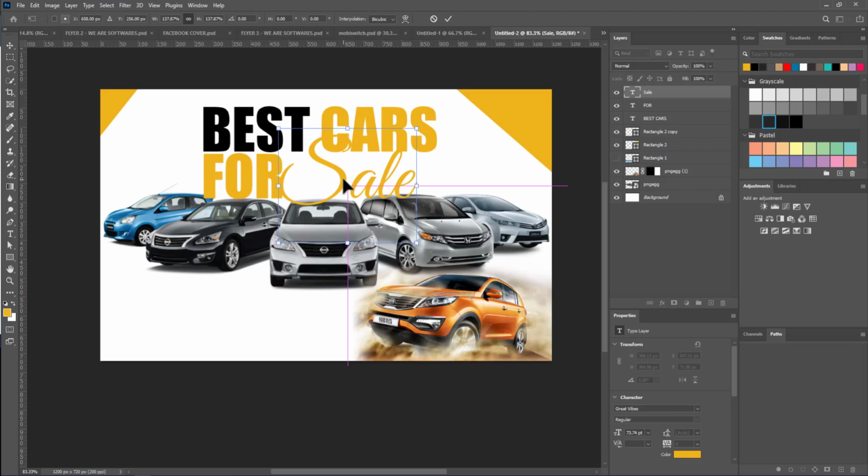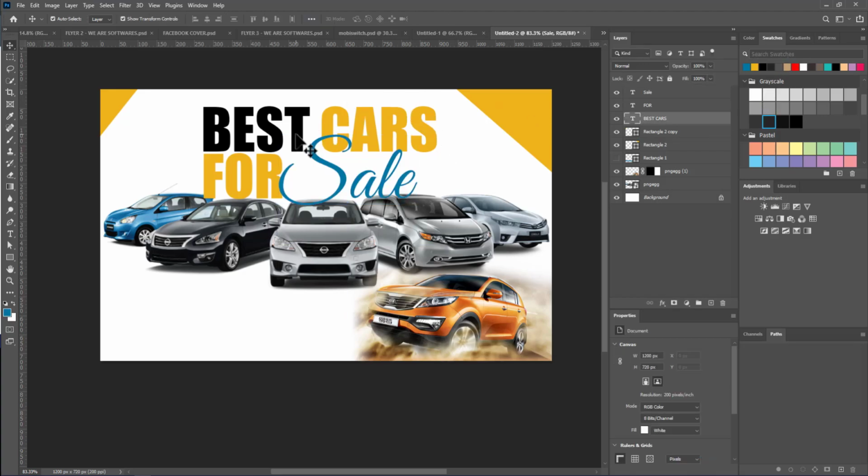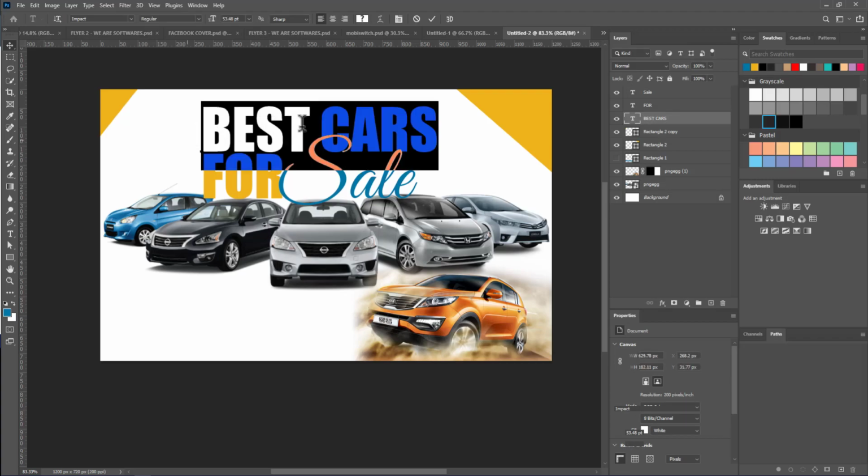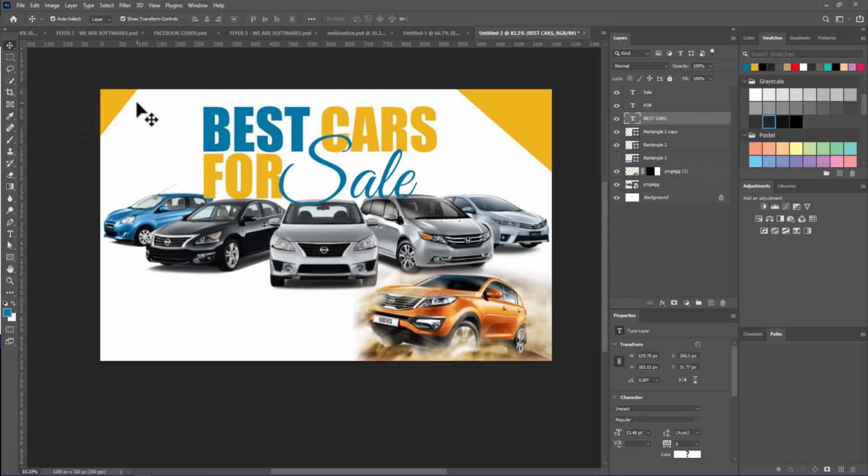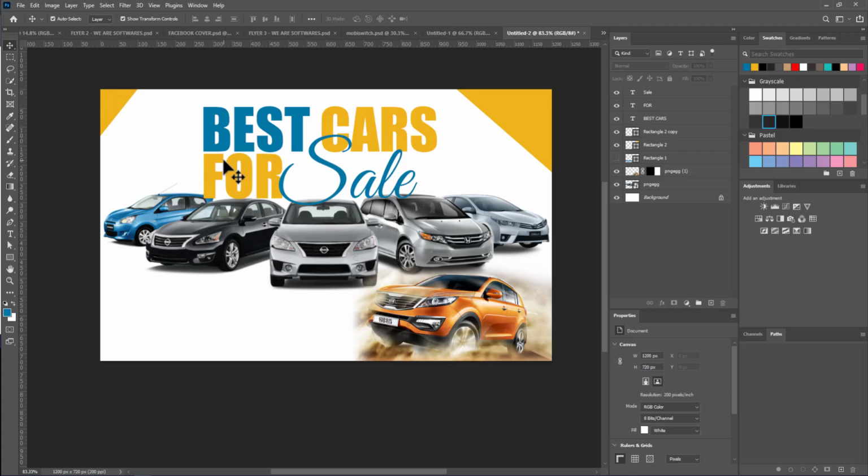Best cars for sale. But now I need to change the font color. This, so check, click here. Yeah, best cars for sale. Then now you can change the color for best to be this shade of blue, the one that we are using on sale, like that. And as you can see, our banner is coming up pretty nice. So the next thing, we need contact information. So I'll just come here, click on this, a rectangle, click on that.